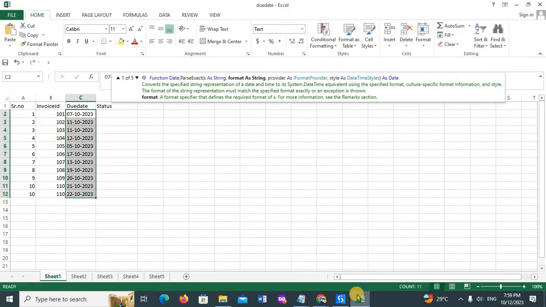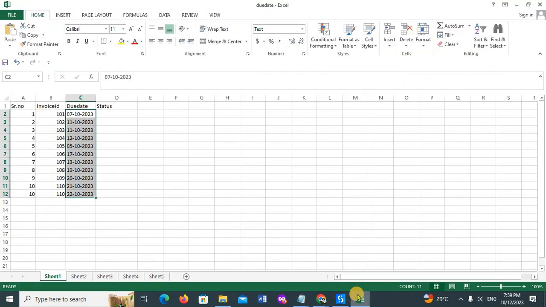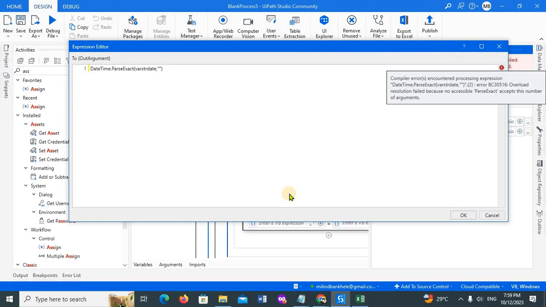Here you see I have data in the format dd/MM/yyyy, so here also I'll use dd/MM/yyyy. Just remember, dd is in small case, MM is a capital letter, and yyyy is small again. This is a fixed format, we cannot change that.